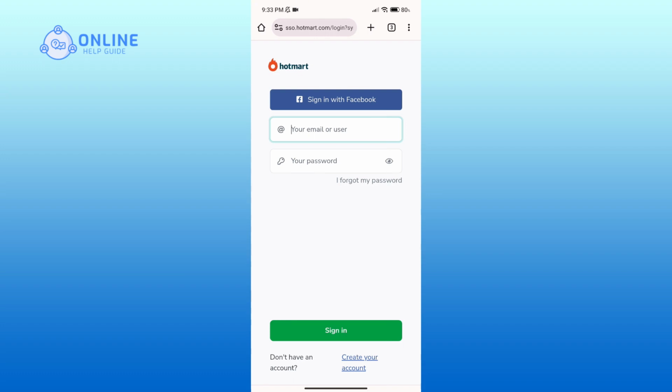If you had used your Facebook account while signing in, then click on sign in with Facebook option. And if you had used your email address, then you'll have to enter your email or username associated with your account and a valid password. If you do not remember your password, then click on I forgot my password link.